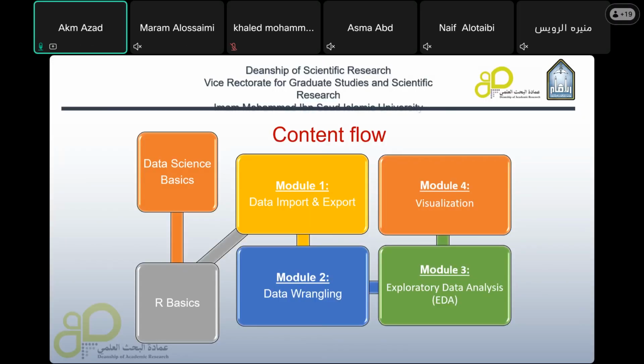Use through these training sessions. And then we'll move to the modules. First module, I would cover how we can import the data and export the data in R. And then we will see how we can do data transformation and also data manipulation so that it can help us through our downstream data analysis.